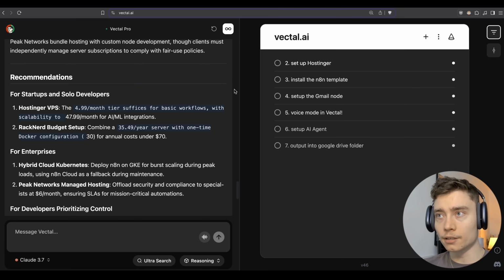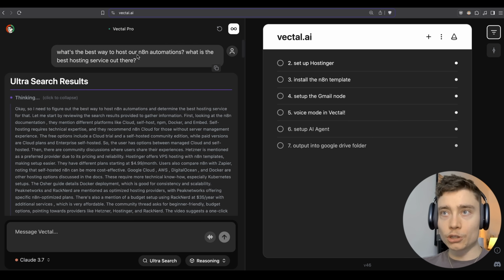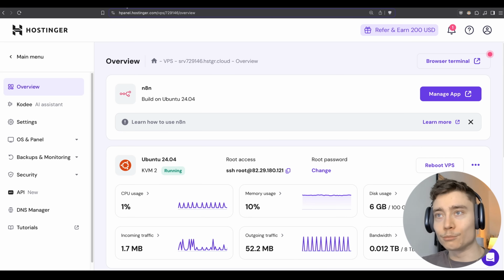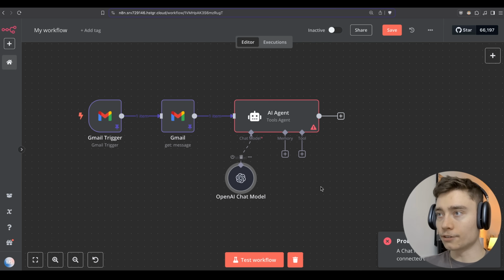Now, before we do that, actually, the ultra search inside of Vectel finished a long time ago. It takes like 30 seconds. But you can see that my prompt was, what's the best way to host n8n automations? What's the best hosting service out there? And the answer was Hostinger VPS. So as you can see, Hostinger really is the best option when it comes to hosting your n8n agents and automations. So I'm not just saying that, the deep research confirmed that. Anyways, let's get the OpenAI API.